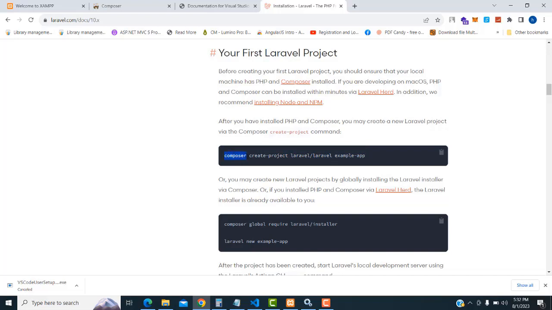Composer create-project laravel/laravel. Here you can specify the name of the project. This is how we type it on the command prompt.